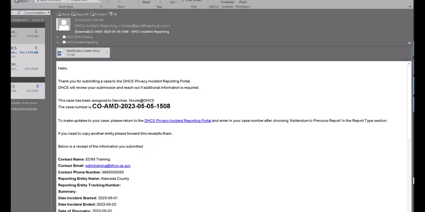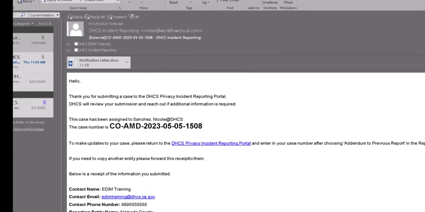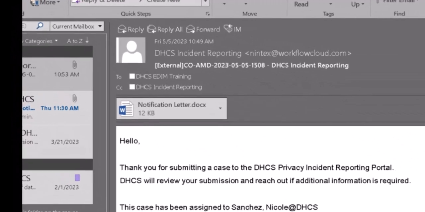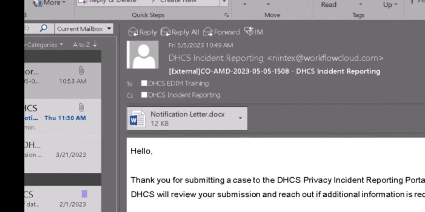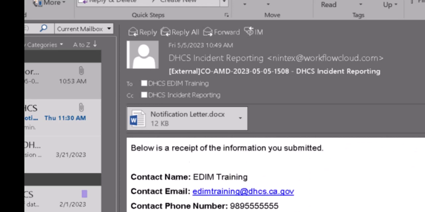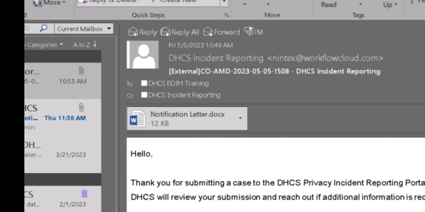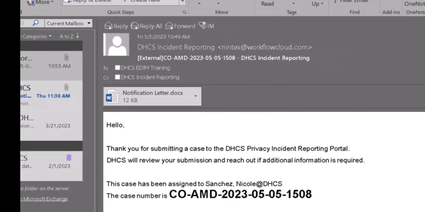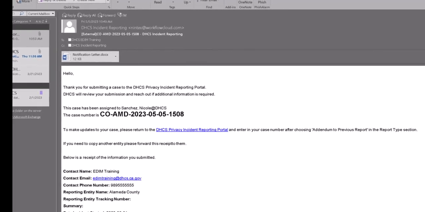In a few minutes after submission, you should receive a receipt email that looks like this. You will find a case number, assigned analyst, information on making updates to your submission, and a receipt of the information you submitted. The email will be CC'd to the incidents inbox at DHCS and a contract manager if one was entered in on the form. The DHCS Privacy Office and Information Security Office will also receive a separate notification email of the submission.